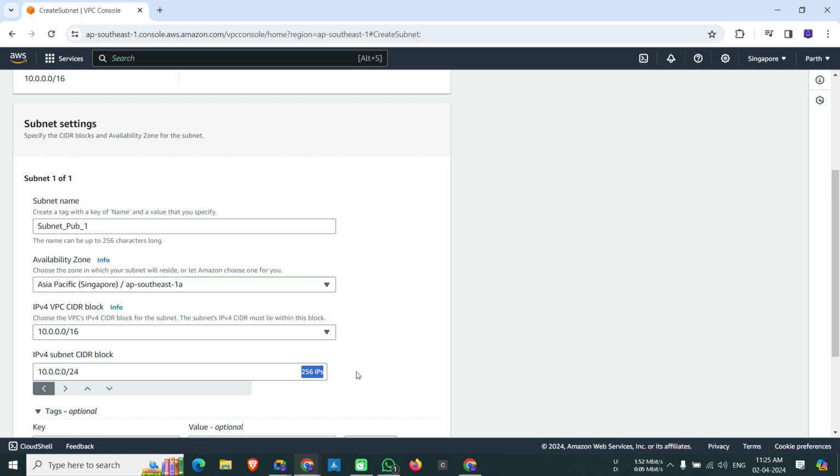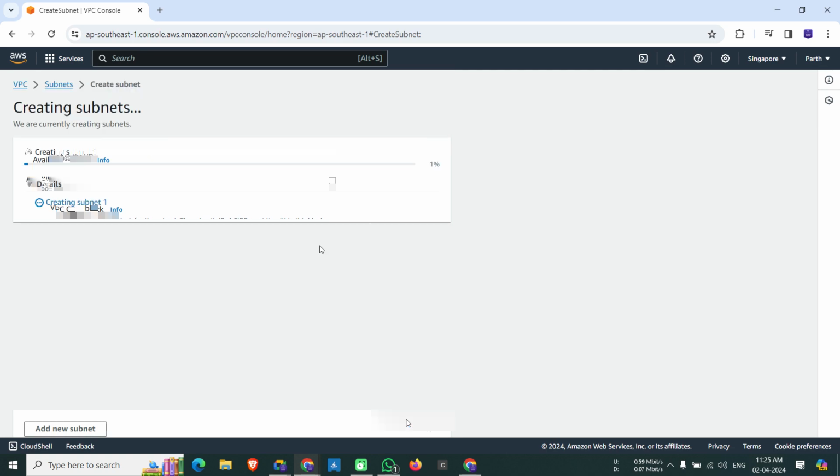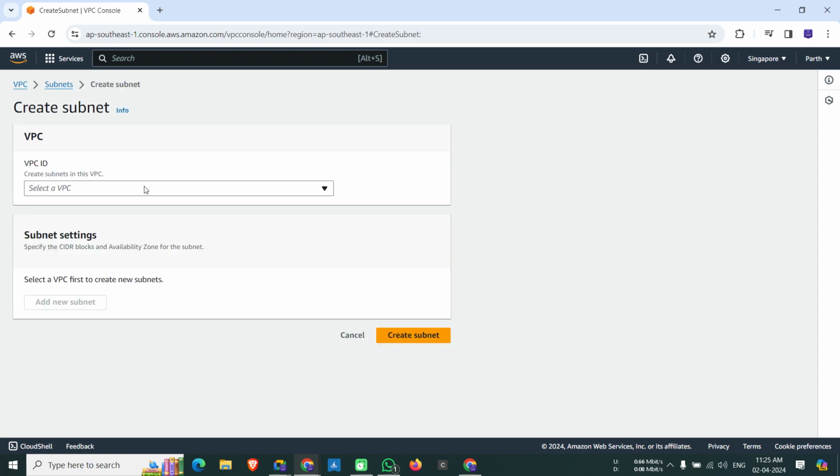Okay, 10.0.0.0/24. And next, create your subnet, and let me check that. Yes, that is availability zone 1A. Create that, and create one more subnet in a different availability zone. Create that and write your subnet name.